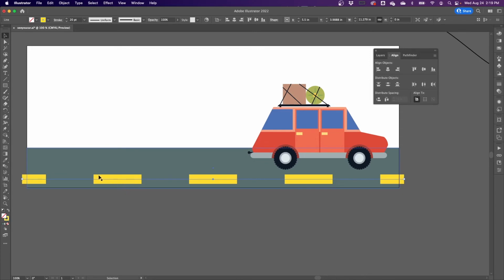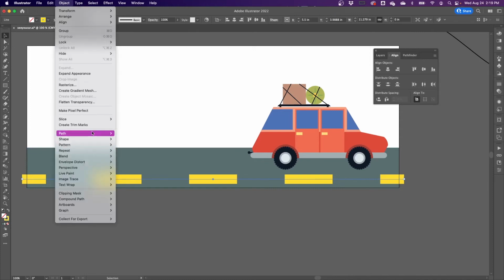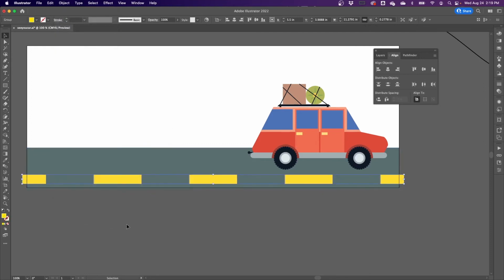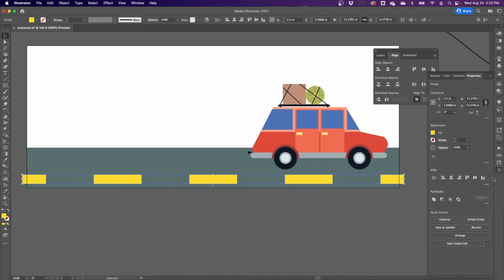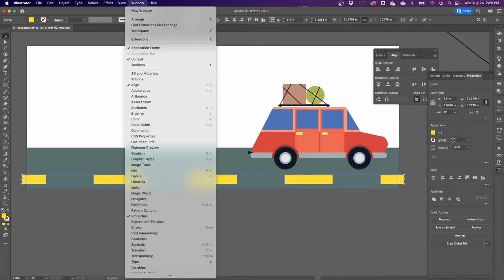And then the perspective for my lines here seems a little bit off compared to the car. So I actually want to modify these a little bit. The first thing I'm going to do is go to Object, Path, and Outline Stroke. What that's going to do is transform it from a path into a shape that we can edit. So with these selected, I'm going to go to my properties panel. Again, if you can't find it, off to your right, just go to Window and Properties.